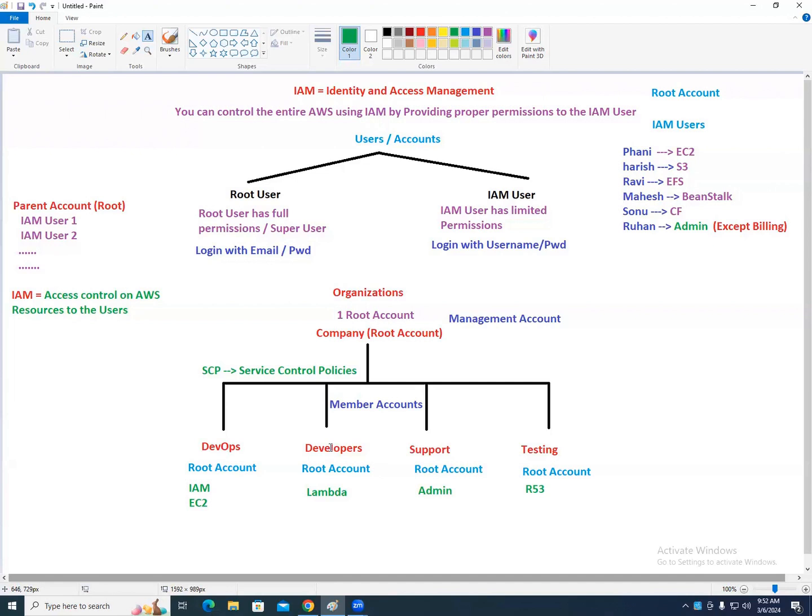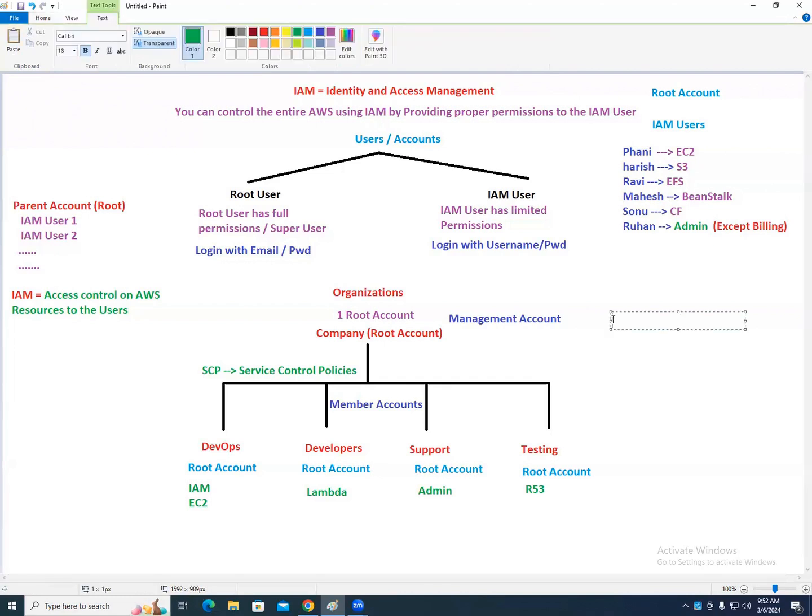Understood? So what is this concept here? Organizations. How do you manage the root accounts? Using service control policies. So Organizations handles or controls multiple root accounts for better management. Agree? So what is the service here?